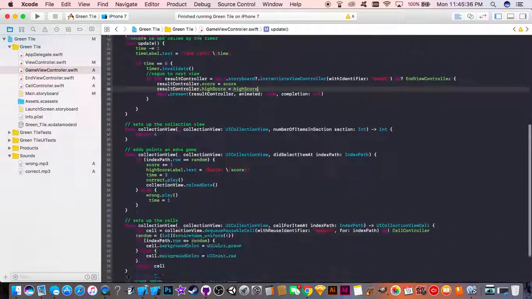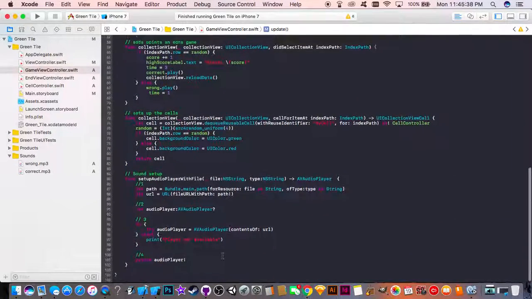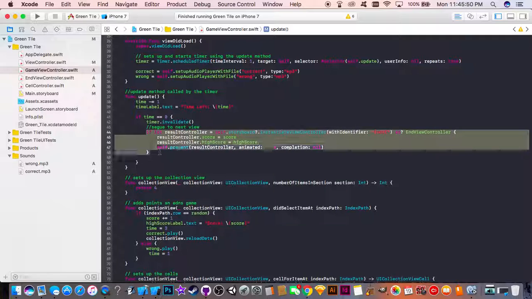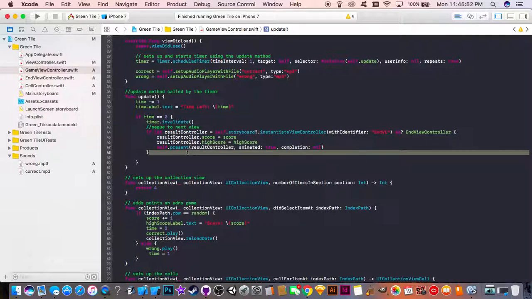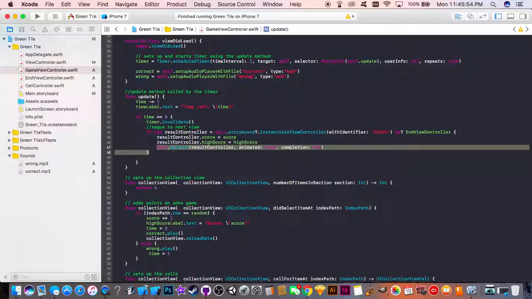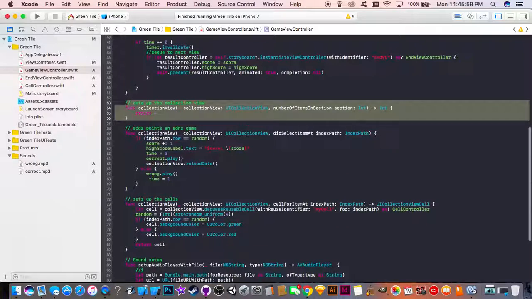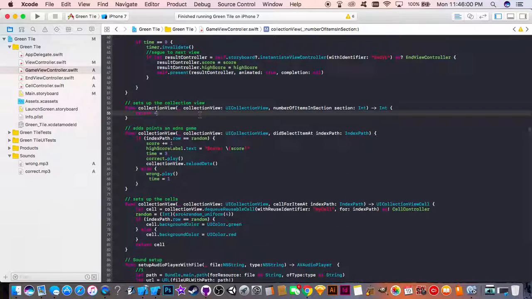And instead of having the prepare for segue down at the bottom, I had to programmatically send the data over using this right here, and then presented it all programmatically. And then here we just set up 4 cells inside our collection view.